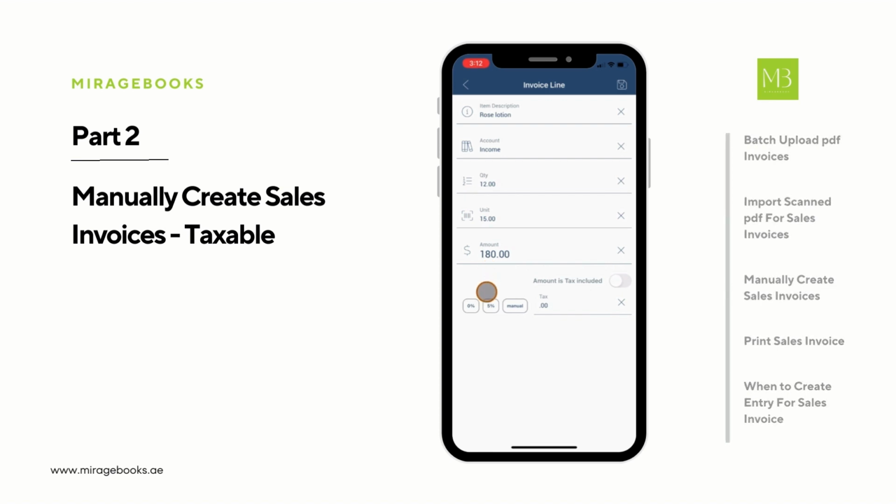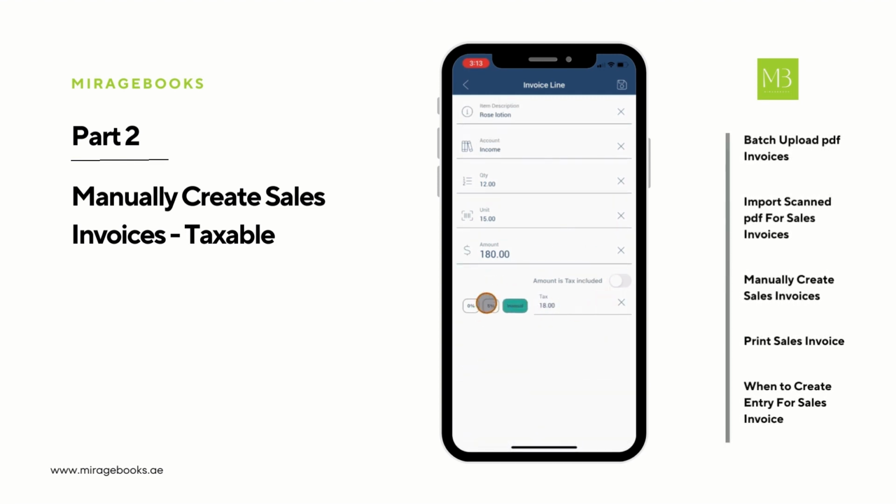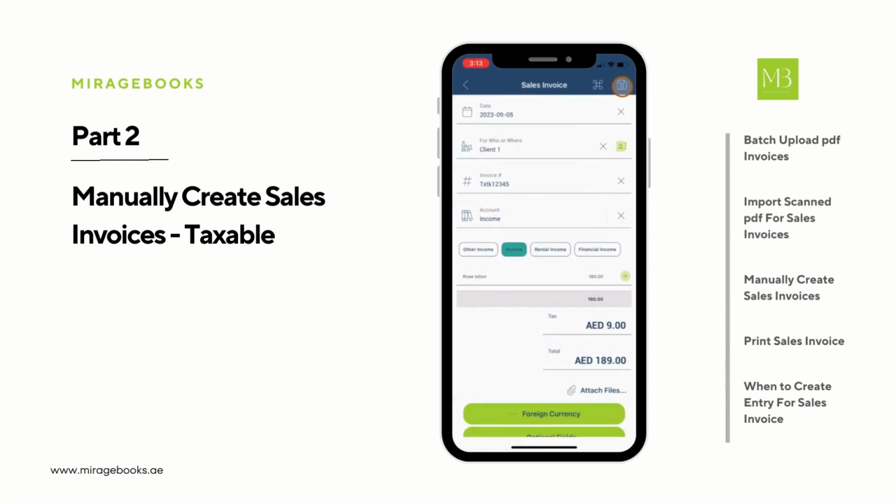Next, input the value-added tax. In the UAE, the standard VAT rate is 5%. If that applies, tap on the 5% button, and the tax amount will autofill. However, if your tax rate is different, you can manually enter the specific tax amount. Save your input by clicking the Save button. You will return to the previous page, and you'll see the line item has been successfully added. The tax and total amount columns are also filled automatically.